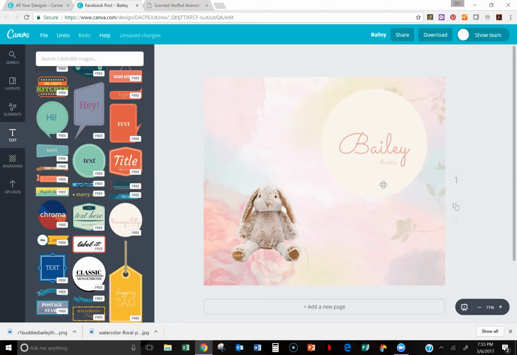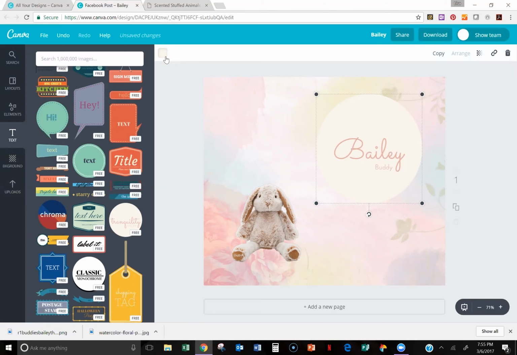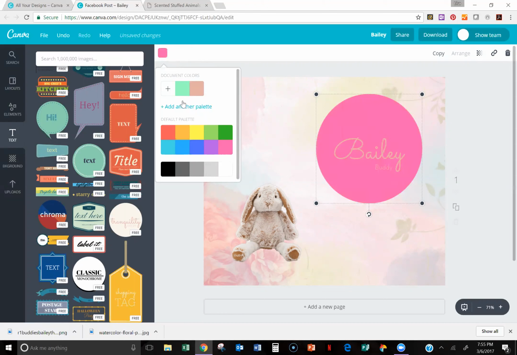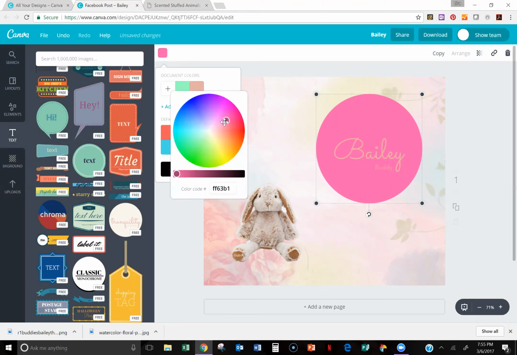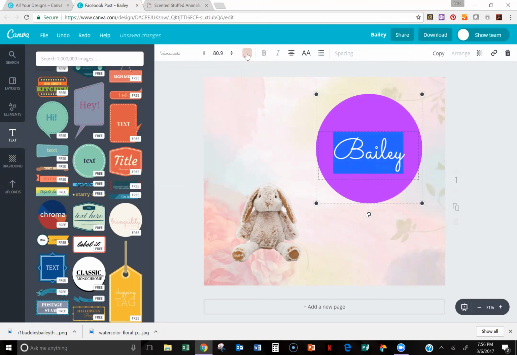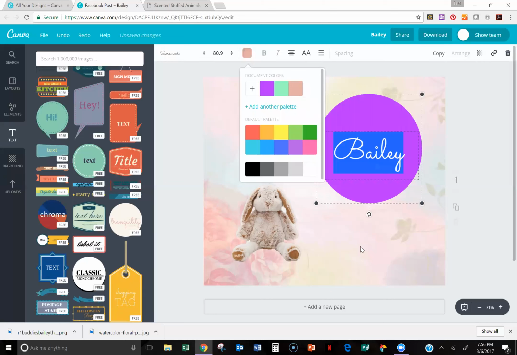So you can use that graphic, and you can also change the color of these graphics. If you click on the graphic, you'll see that the color box has popped up here in the corner. And you can actually change it to any color. Or if you want to create your own color in the color wheel, you can do that. And then if you want to change the color of your text, highlight your text, click on the color box, and change the color of the text.